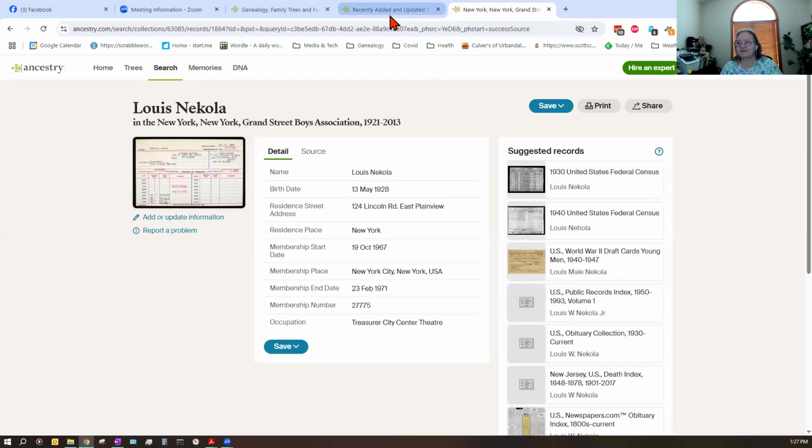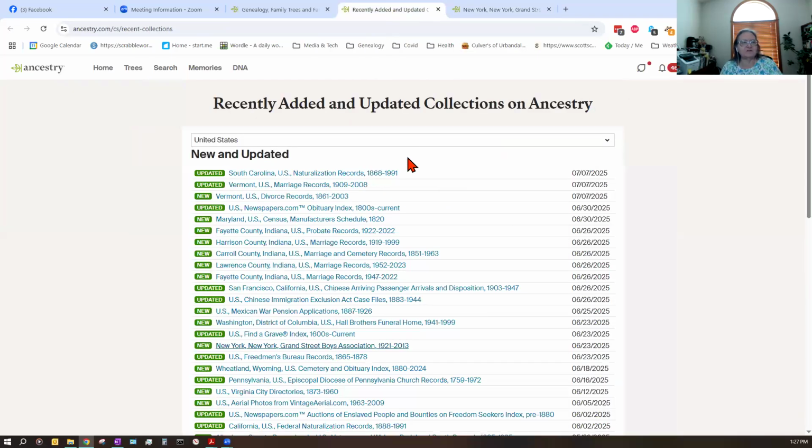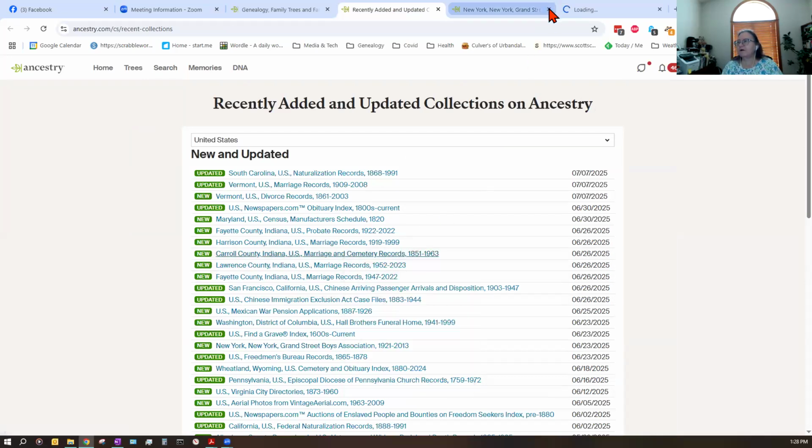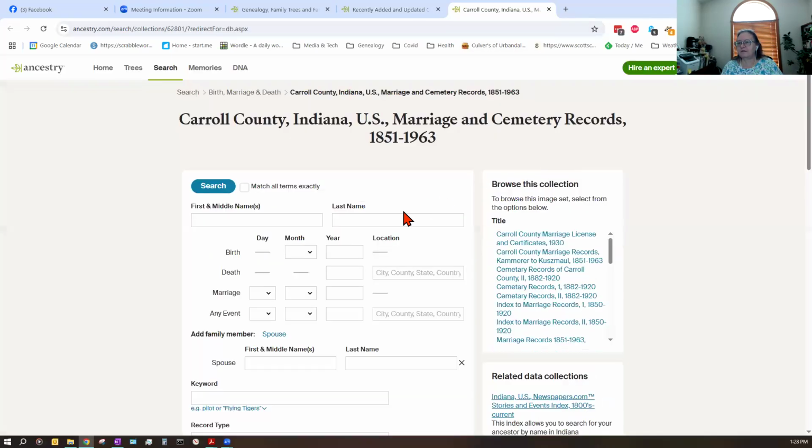So some cool stuff. And the last one that's new, I just want to take a quick peek at Carroll County, Indiana. And we're going to open in a new tab. I had family that came through Indiana. Again, you can see the types of titles that are in this collection. So we have both. I thought this was kind of an odd marriage and cemetery records. It must have been the way that was given to Ancestry.